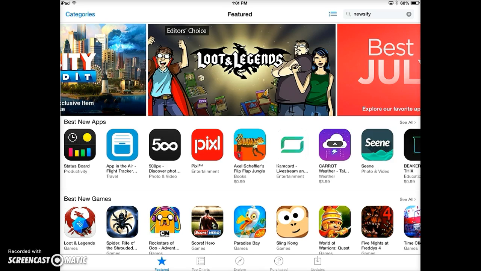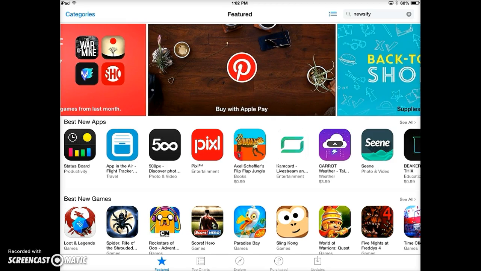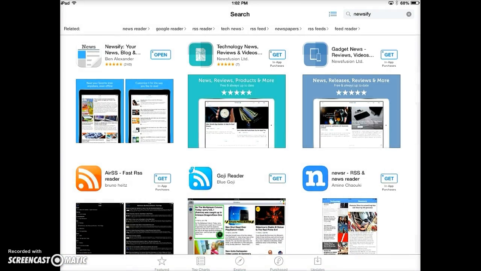So first of all, getting Newsify from the App Store. You want to type in Newsify in the upper right-hand corner to search. And the app looks like the one you see in the upper left-hand corner where it says News. I already have the app, so mine says Open. You want to hit Get and get it downloaded. And you can pause this video while you're doing that if you'd like.